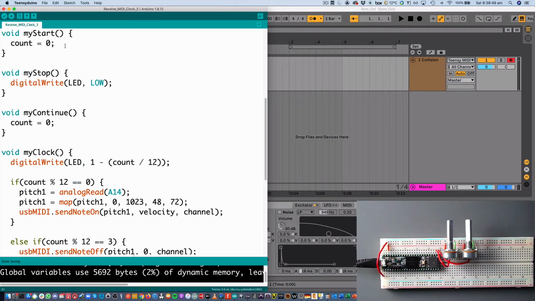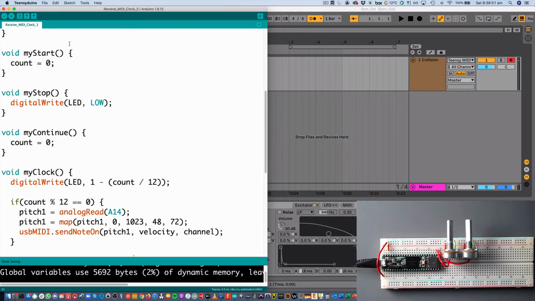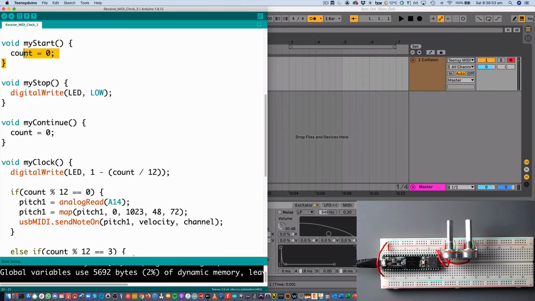Now, when I receive a start message on the Teensy, I'm going to reset my counter to 0. When I receive a stop message on the Teensy, I'm just going to send my LED to off. And same thing with my continue, I'm going to treat it the same as a start message, so I'm just going to set the counter to 0.